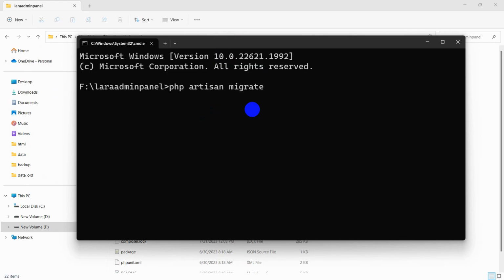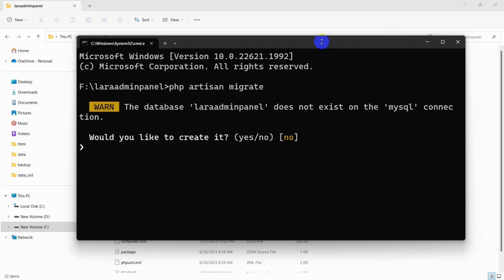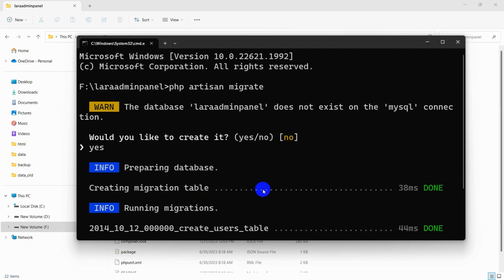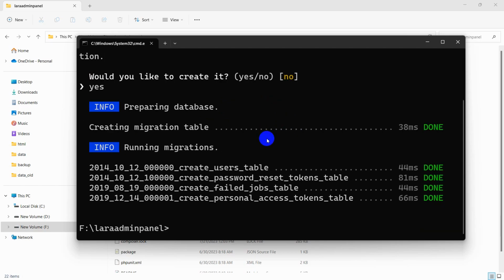It will migrate all the tables we have and it will ask us would you like to create a database. We'll say yes and it will automatically create a database for us. Press enter. Here you can see it created some tables and the database name will be our project name, which is Lara admin panel.